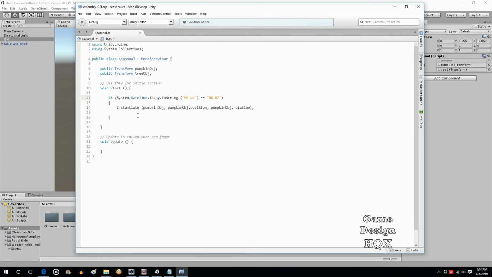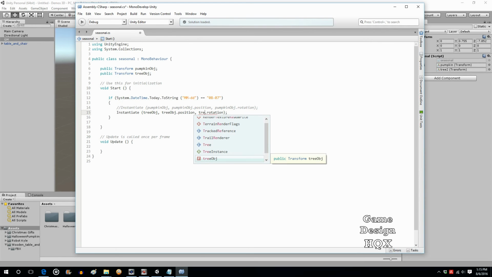Okay, so similarly, let's just remark this out. Say it's actually Christmas that you're looking at. So in that case, you want the tree object to be instantiated at the tree object's position and the tree object's rotation. And for the moment, we'll leave it as tomorrow's date, 8/7, and we'll run it.